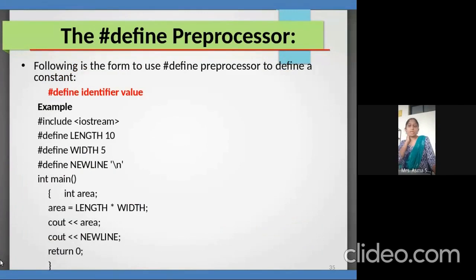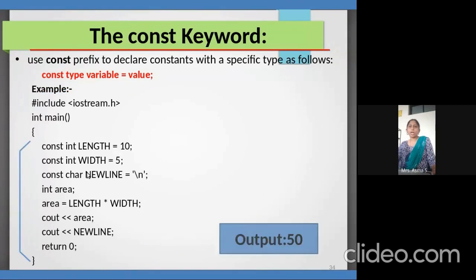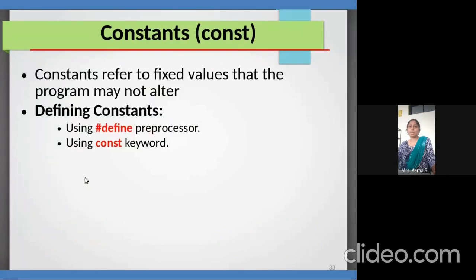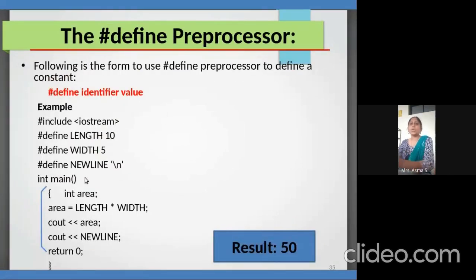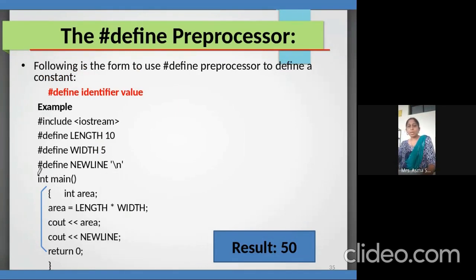So now, #define. The #define preprocessor we have to use before the main program. Like here, instead of const, I can use those variables before the main function. So now they are working as global variables. If I wanted to declare those as global variables, I can mention them outside my main program. So this is also one way to write a variable.